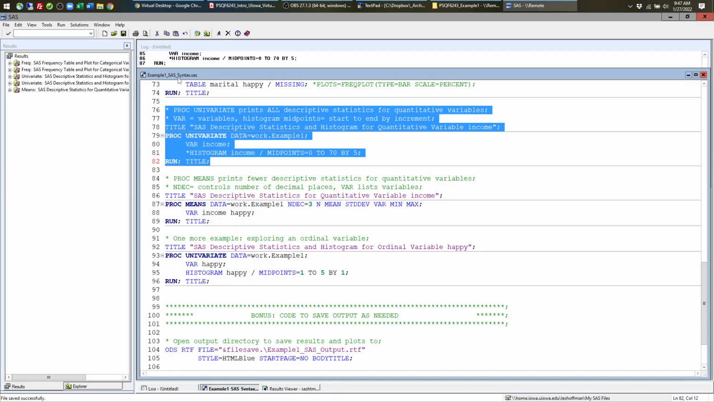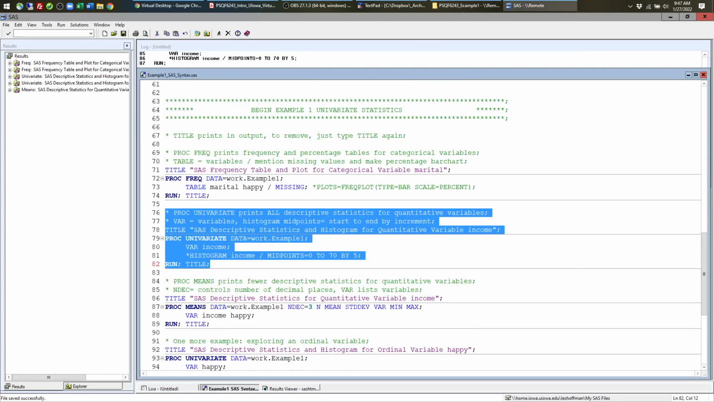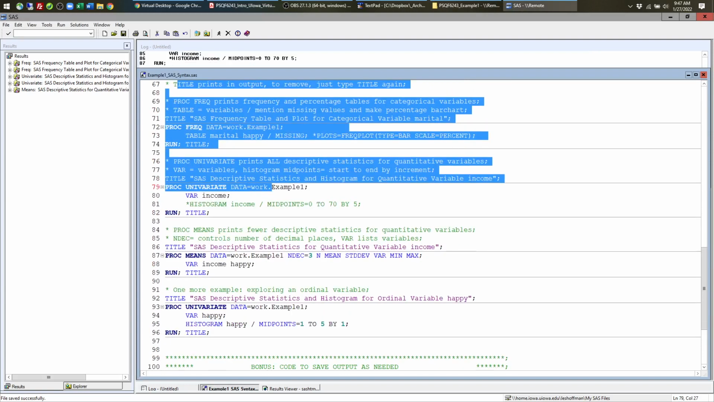So at this point, I've saved my work in the syntax file. I could close out of SAS and everything is fine. All you really need to save is this syntax file and the original data file that we imported in Excel format. And if I were to reopen SAS, I could just re-execute all these commands and I'd be right back to where I left off.